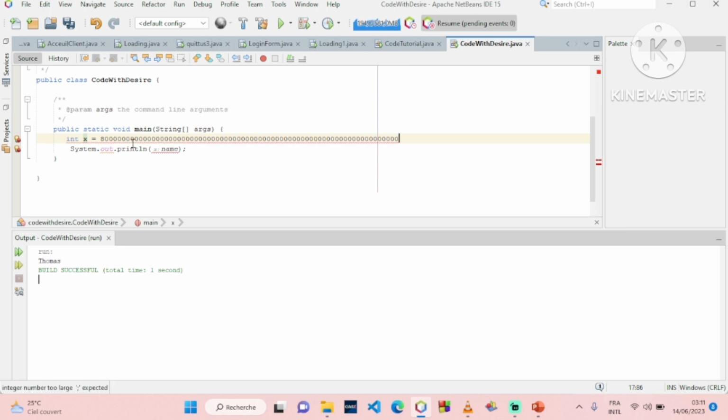This will be the end of this course. In the next course, we are going to see calculations with different variables.